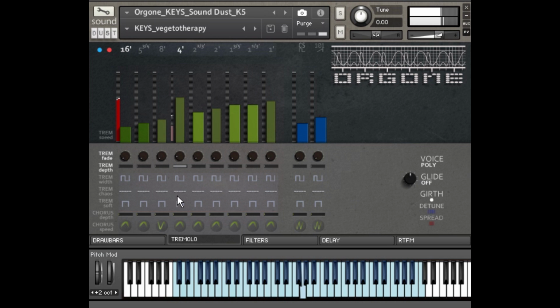See? This adds a bit of chaos. Let's turn that one off. It softens. So you can go down to a sine wave wobble, up to a hard one, with a bit of chorus if you want to add that.